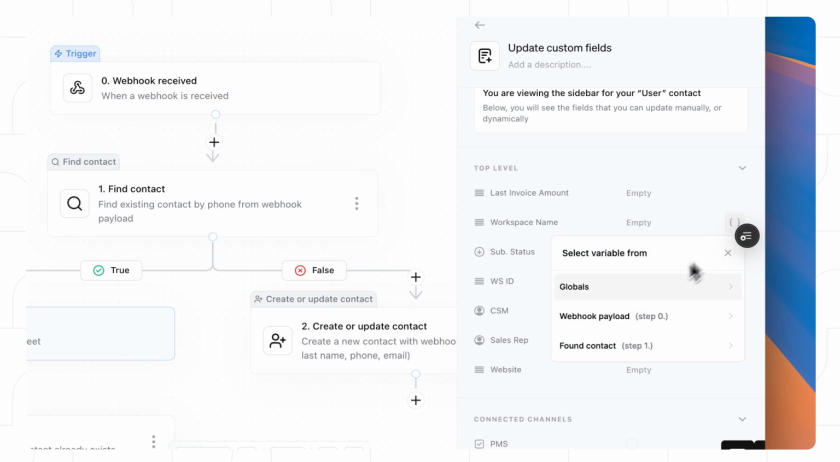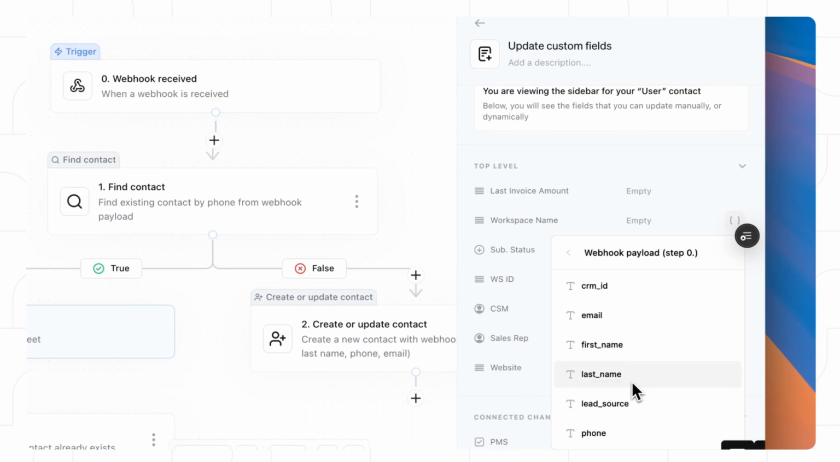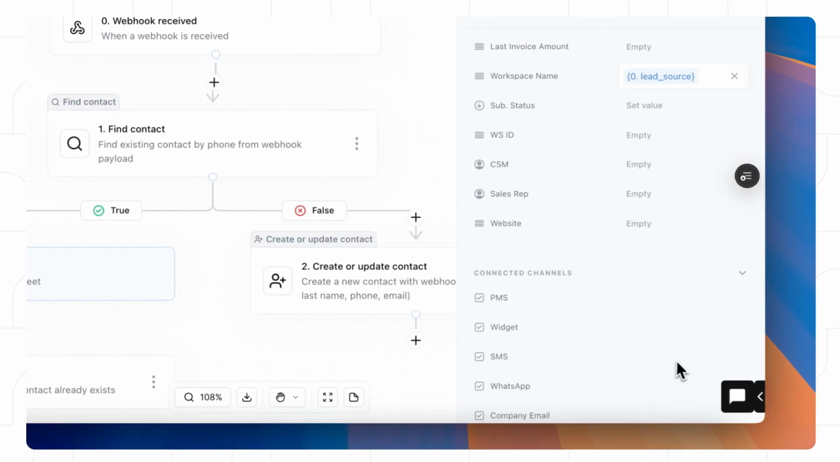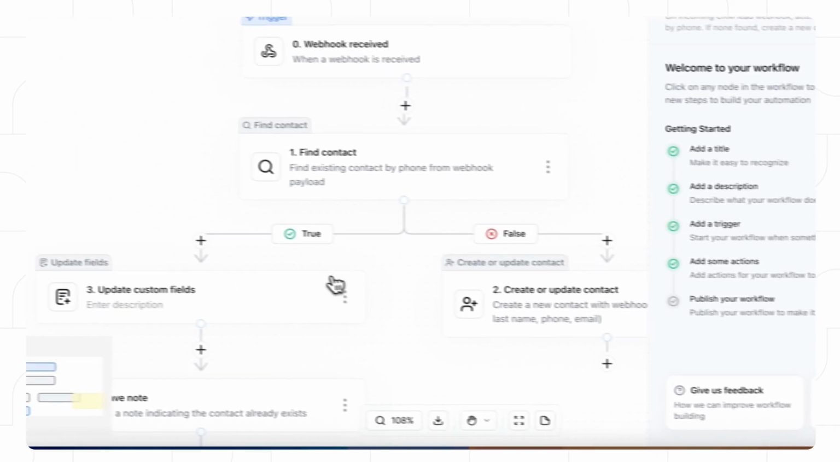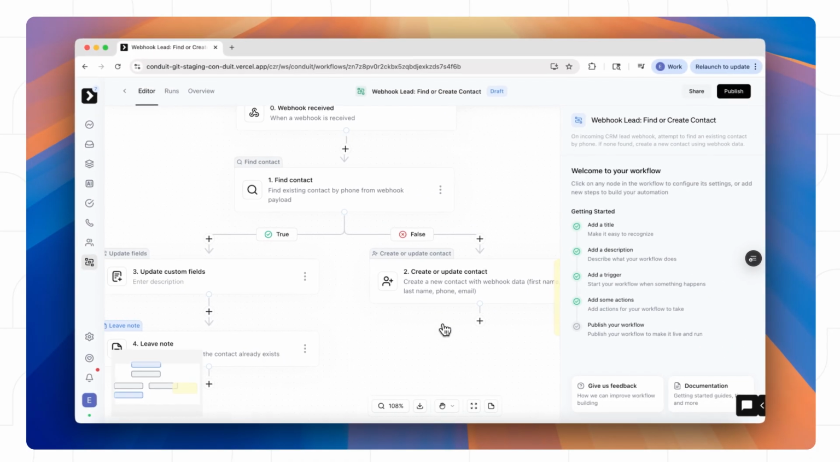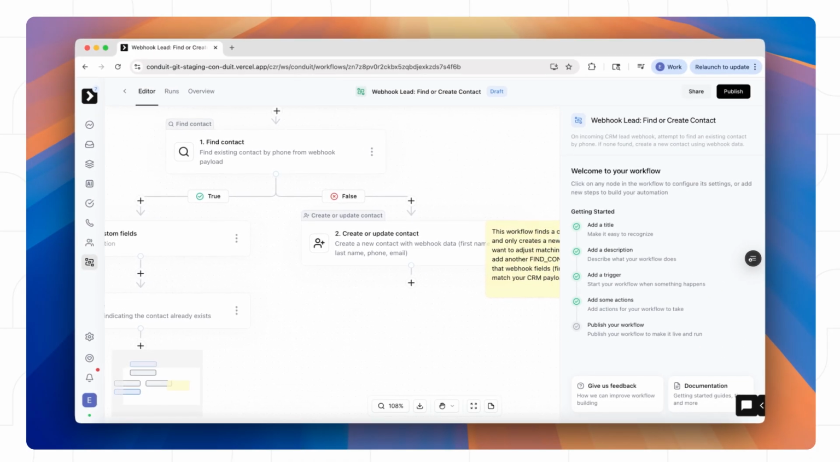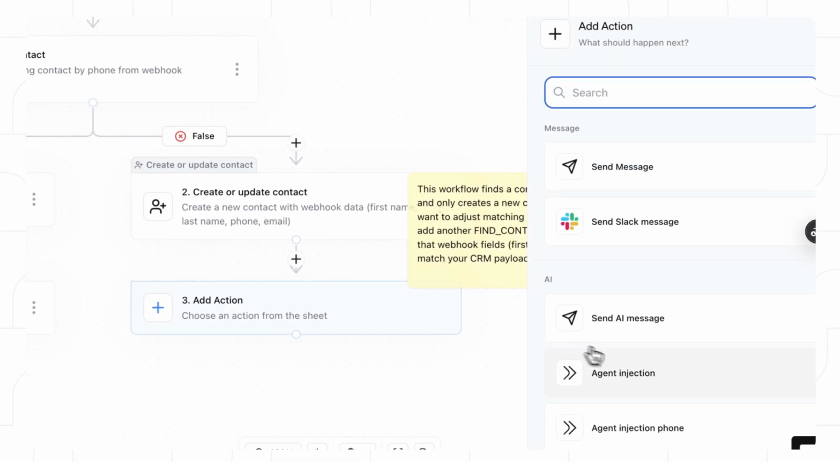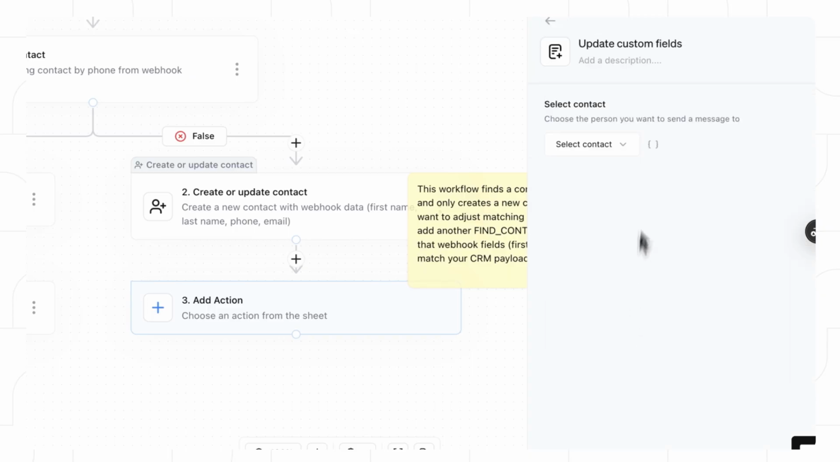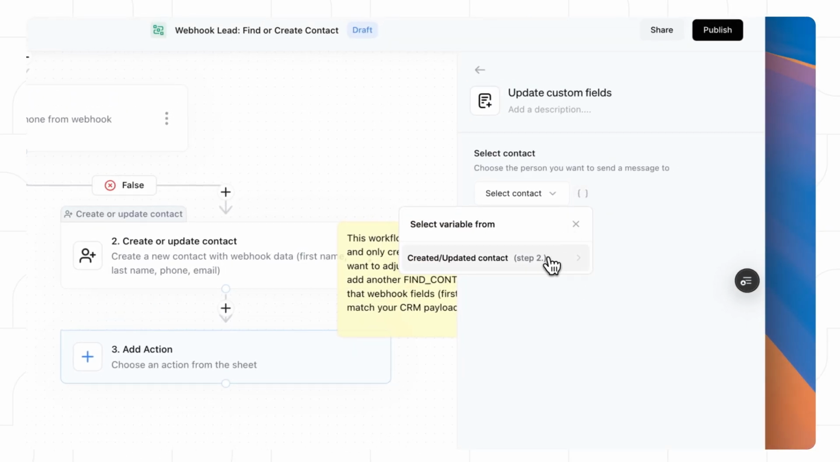And what I'm doing here is I'm just selecting the contact from the variable, the node here, which is step 2. And then let's do the same thing from the webhook payload. We'll put the lead source in there in the workspace name. And yeah, this is essentially a CRM sync.